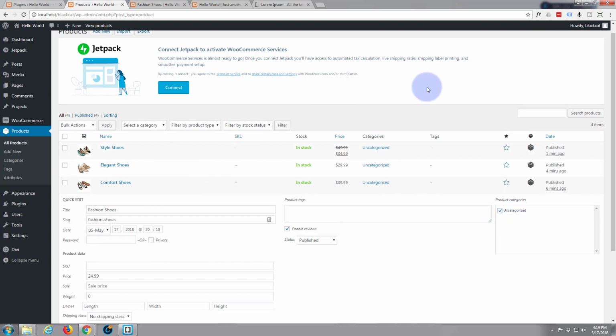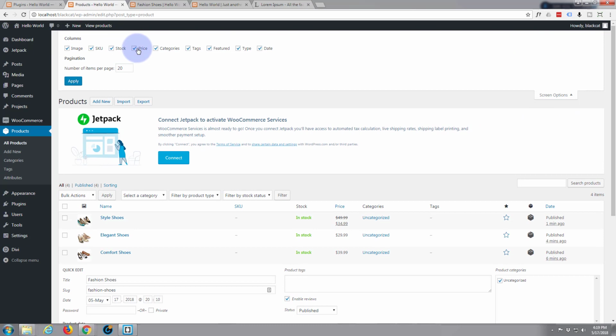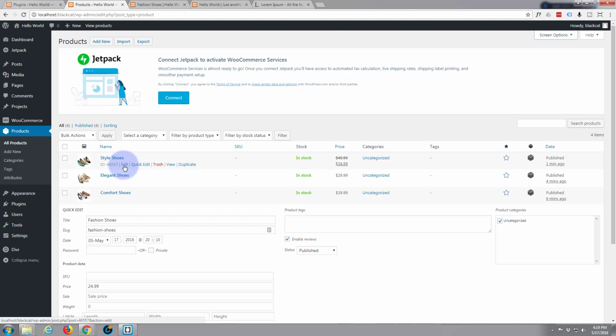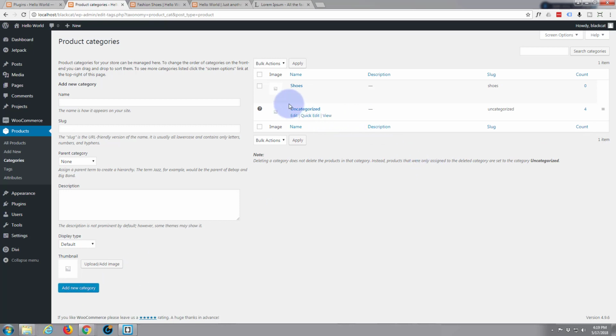Doesn't look like my categories showing up, so let's have a look. Yeah, I've got everything checked up here. Sometimes things don't show up if you've not got them checked up there. So let's go ahead and edit the actual one. Or let's go down to categories and make sure I have got a category. I thought I created one called shoes. I guess not. I think I put it in there and probably did not save it. So there we are. We've now got this category.